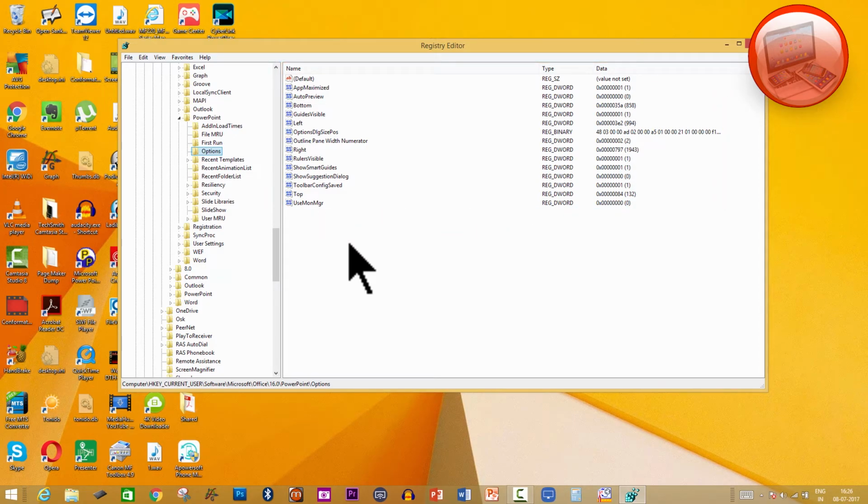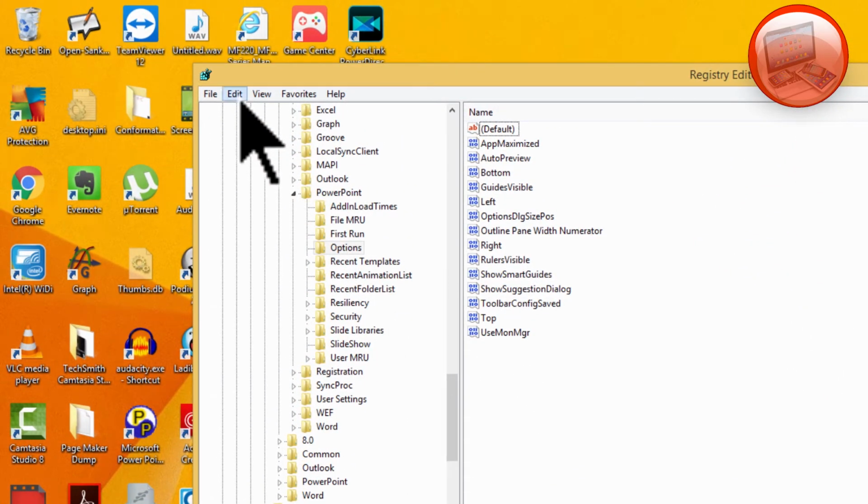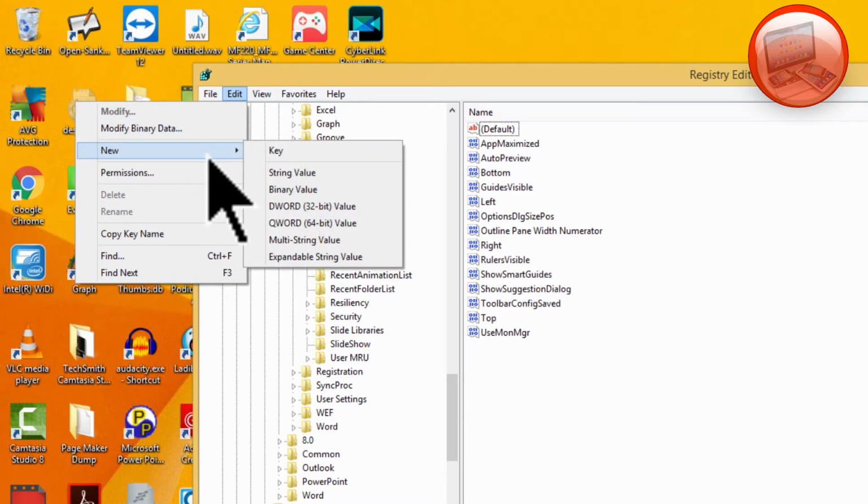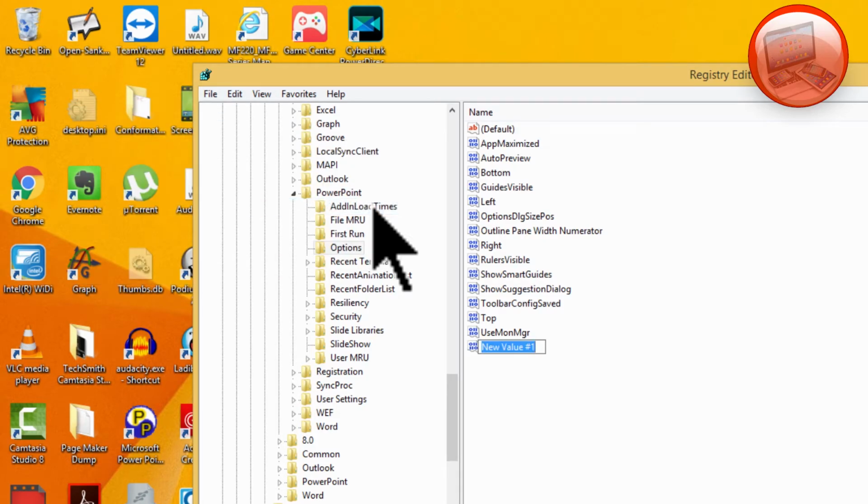Now what you need to do is go to Edit. Edit is here. Click Edit. And what you have to do is hit New. And in New, you have to hit DWORD Value. This one, the first one, DWORD, not the key, the DWORD Value. It is 32-bit. Doesn't matter whether your computer is 32 or 64. You just have to hit DWORD. So I hit this value, and you will be creating a new entry.